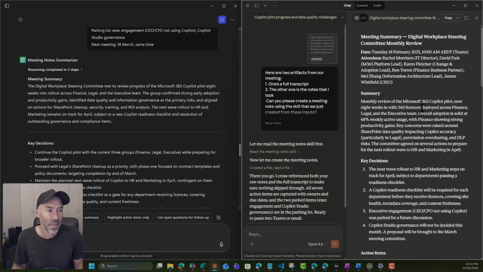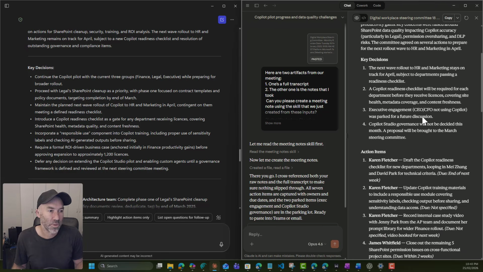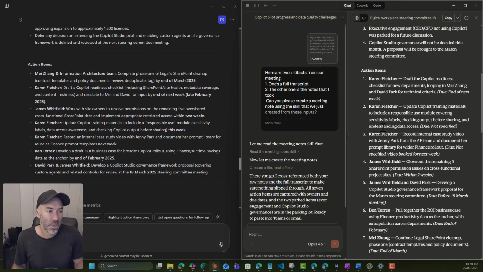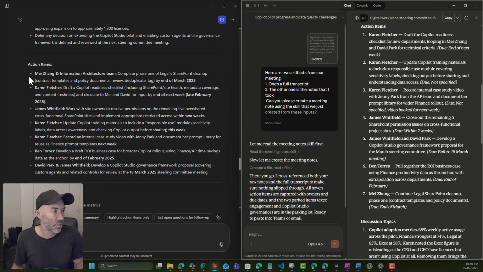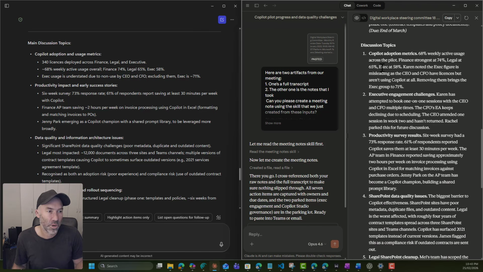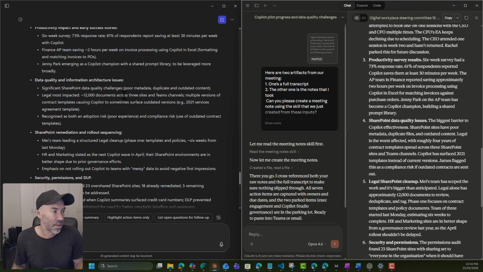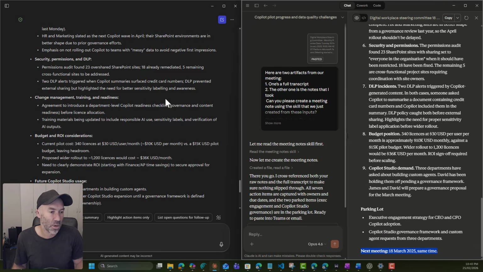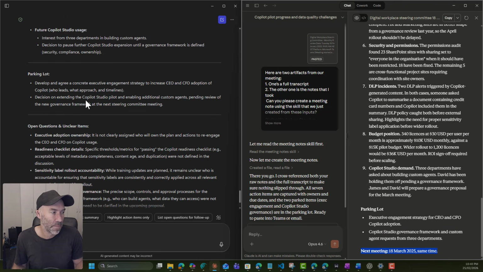So here we go. Meeting summary, key decisions. We've got our key decisions. We've got 4 here, but you can see Copilot's generated a few more. I've got action items. Here I've got 7 action items. 1, 2, 3, 4, 5, 6, 7 action items as well, which is good. Main discussion topics I've got here. If we scroll down, good. So they're pretty similar in the content. I've got the parking lot down here, which is excellent.